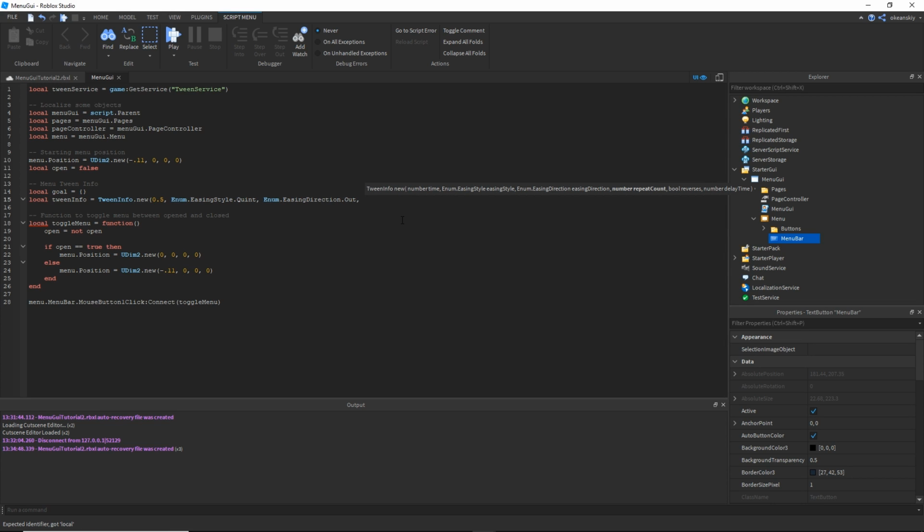Then for repeat, we don't want any repeat counts, so just put 0. We don't want any reversing, so false, and we don't want any delay time, so 0 there. And that's it for the tween info. Now to actually implement the tween, instead of putting menu.position, we're going to change goal.position to tell the tween to change its goal.